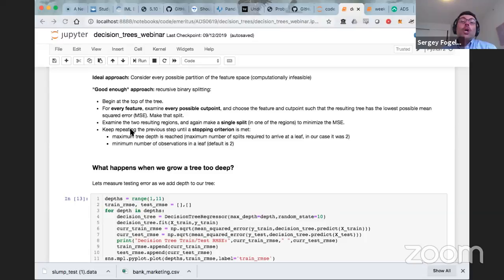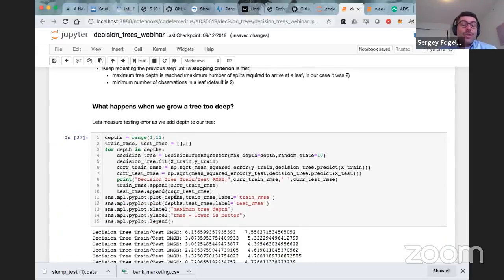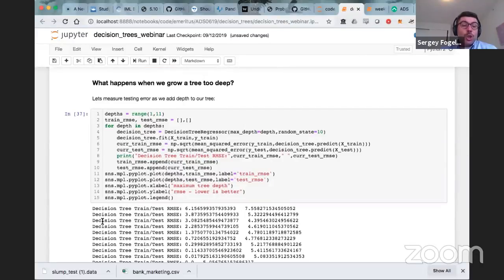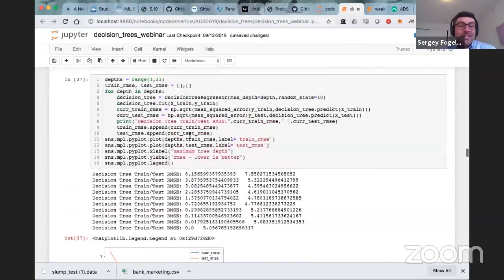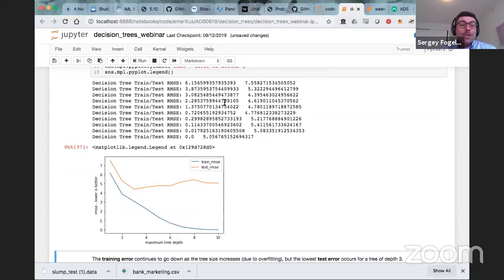But there are other good reasons to stop growing a decision tree beyond some arbitrarily deep level, and I'll show you that here, okay? Here what I'm showing you is the training and the test set RMSE as we grow our decision tree to an arbitrarily deep depth. I've created decision trees with depths ranging between 1 and 10, and I'm comparing the training set RMSE to the test set RMSE.